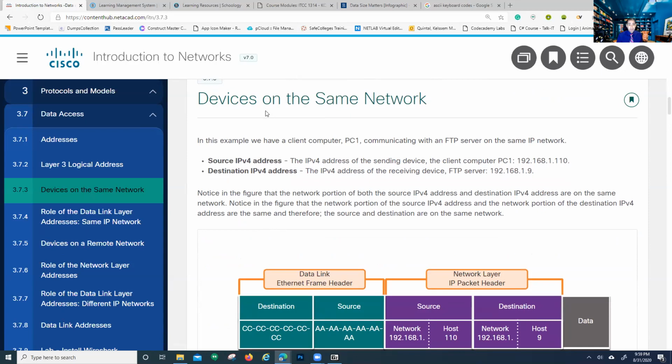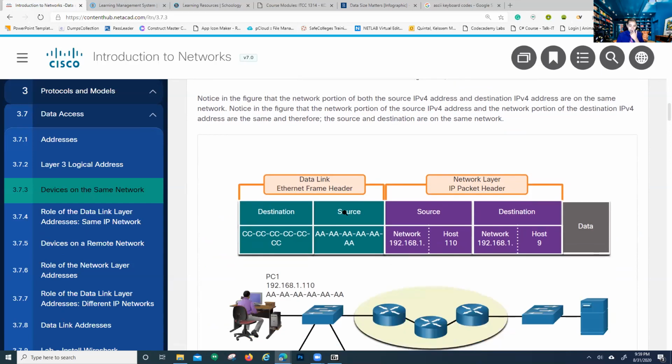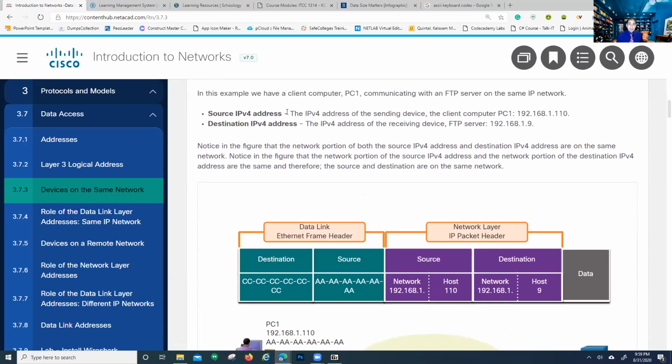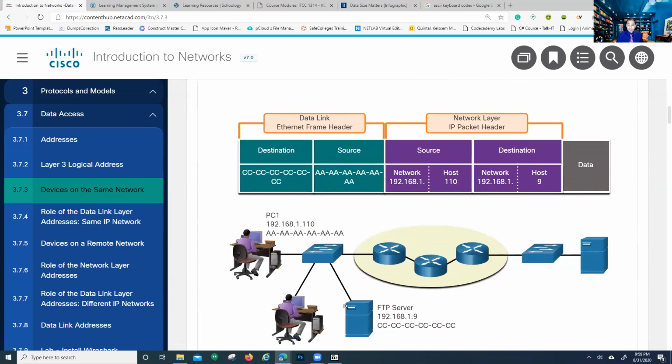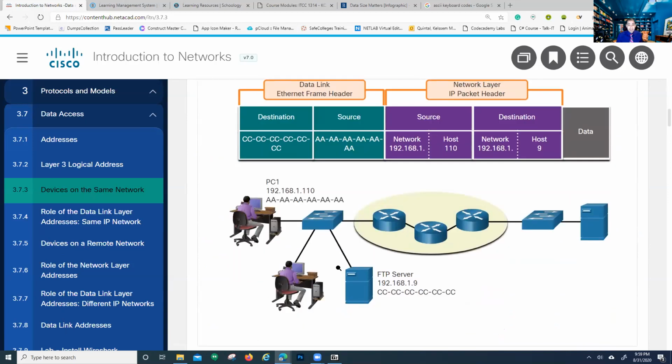In this example, we have devices on the same network. We have a client computer sending to another computer or server on the same network. You can see that both IP addresses have the first three octets, the ones on the left, exactly the same. This tells the switch or the router or you, the user, that they're on the same network. 192.168.1, 192.168.1 over here.